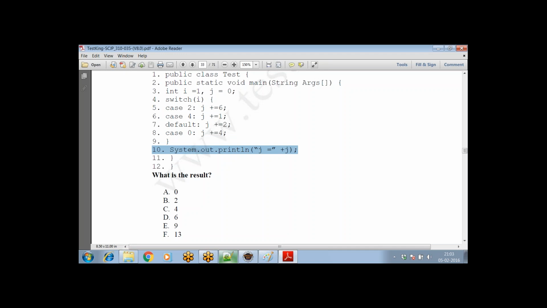Is it clear for everyone? So the j value is 6. From this example, what we can understand is that the case values need not be in an order. You see, the first case value is 2, then 4, then default, then case 0. So they are not in an order. And one more thing, the default case can be placed anywhere. So these are the two things you can take from this example.